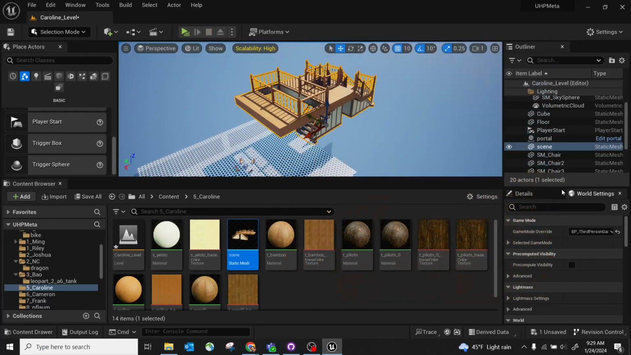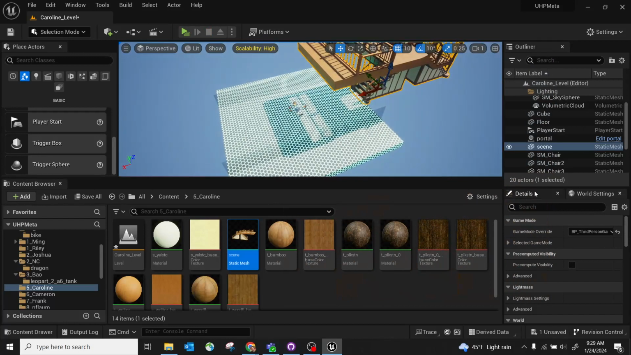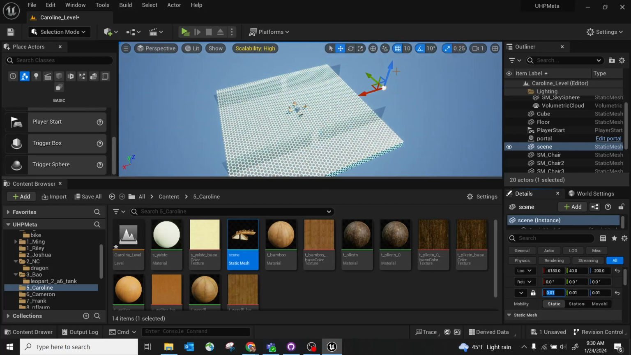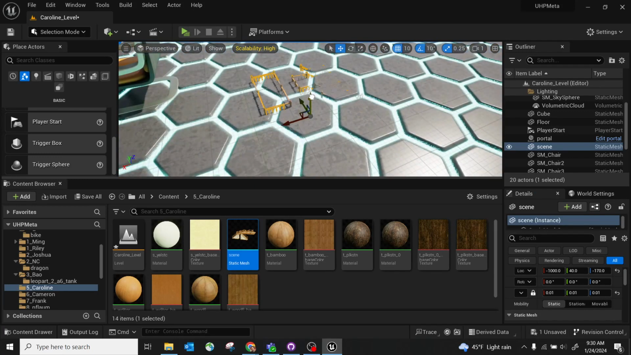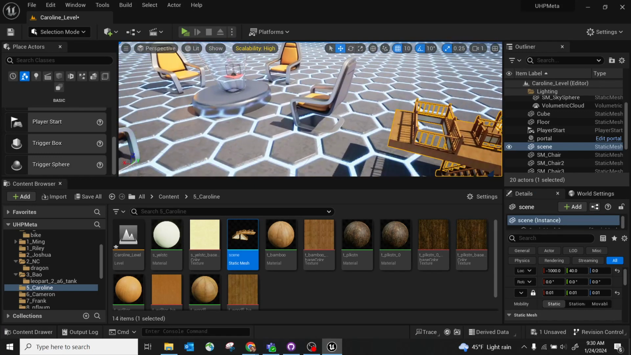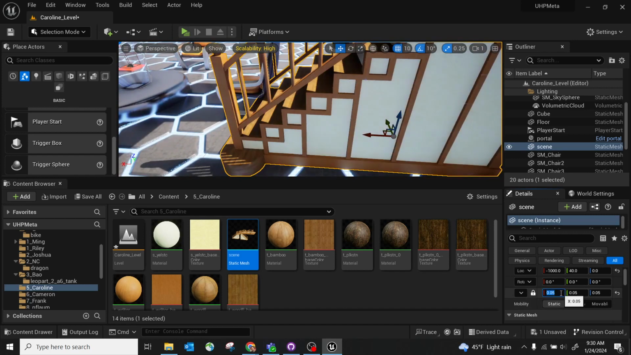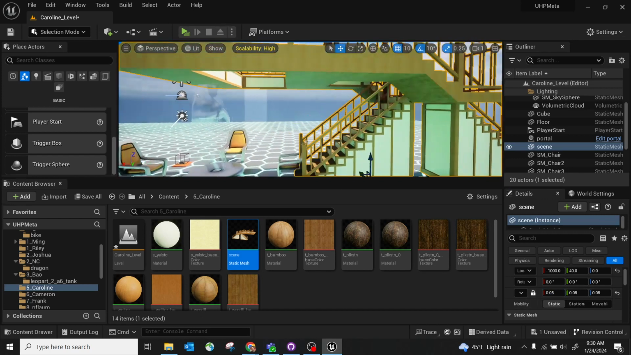But in the future, if you do want to make a smaller scale, you can always go to detail, and here you can change the scale. I would do 0.1 maybe. Then you can see it. Maybe it's a little bit too small. Yeah, I think it's definitely too small. Let's do 5. Right, so that's kind of close to the human scale.